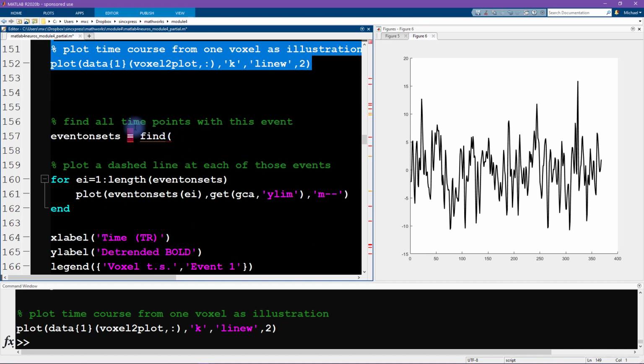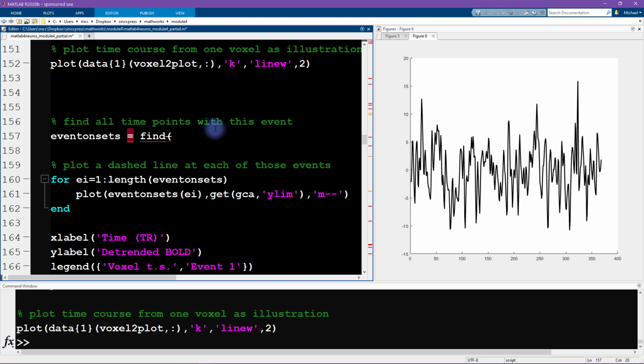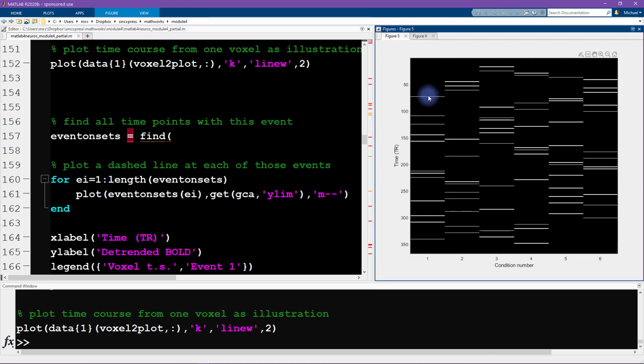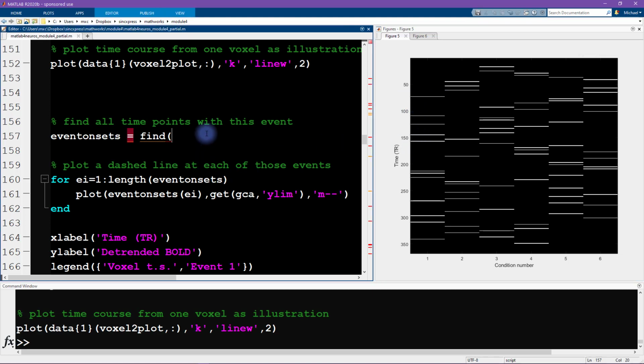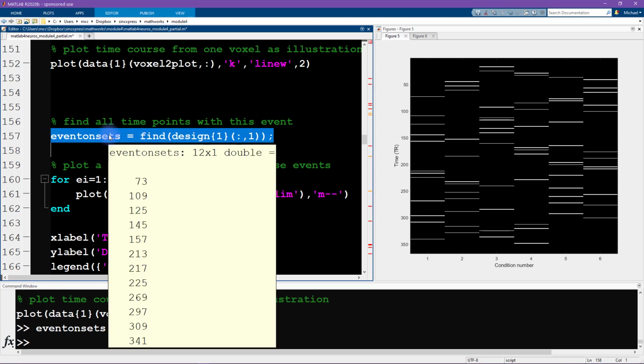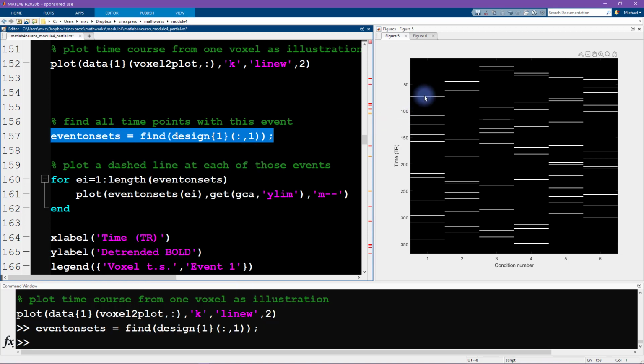Okay, so the next thing we want to do is find all of the time points that have an event for a particular condition. In other words, we want to find what time index there is an event here, what time index there is an event here, here, here, and so on. So we use the find command and we input the vector that we want, so design from run 1, all of the time points and just the first condition. So this is going to return a list of all of the time indices where that particular condition occurred. So you can see that there's 12 numbers here, and that means that there were 12 presentations of stimulus 1 in run 1. So 12 of these horizontal bars over here.